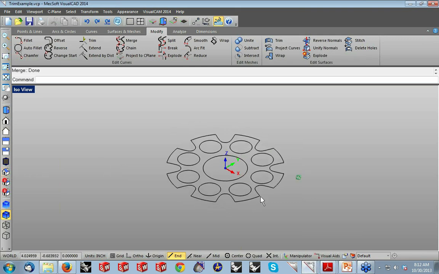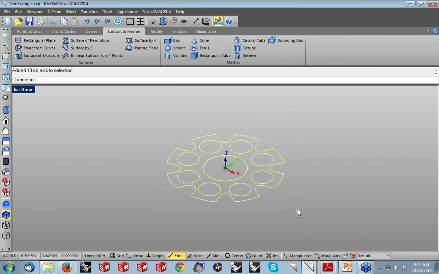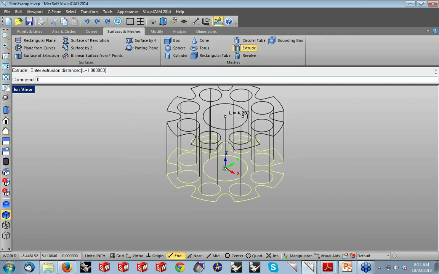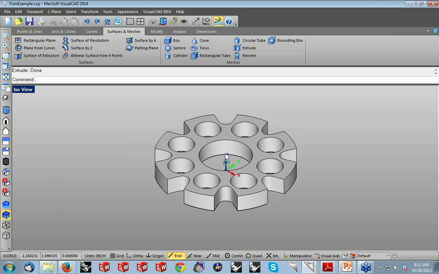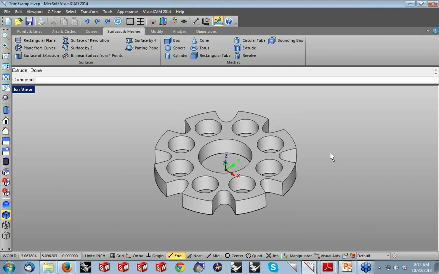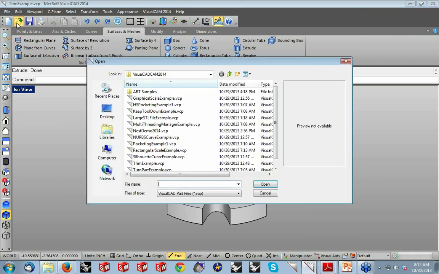Now I would like to go ahead and extrude this to form a 3D model. So I'm going to go to the Surface and Meshes tab, select the curves, and use the extrude command and specify a distance for extrusion. And there's your 3D model. So there's been a lot of enhancements in 2014 in terms of CAD modeling, transformation, navigation tools, and performance improvements when you're working with large files.